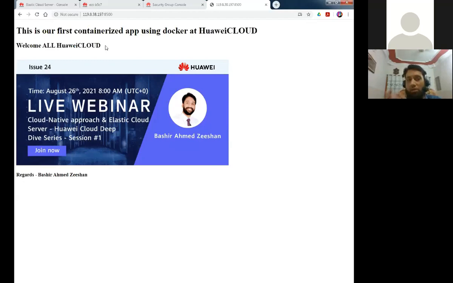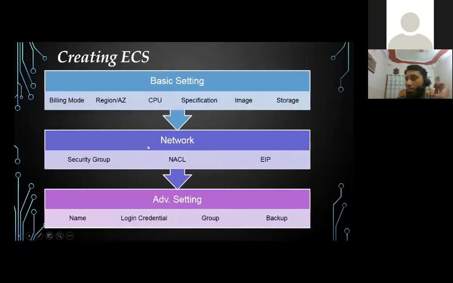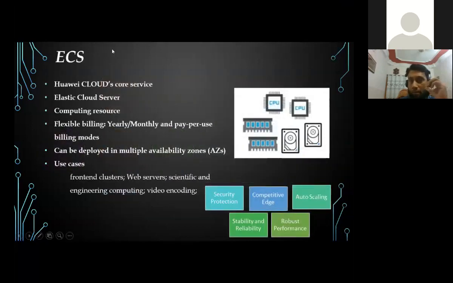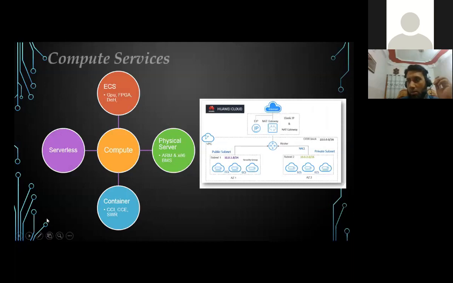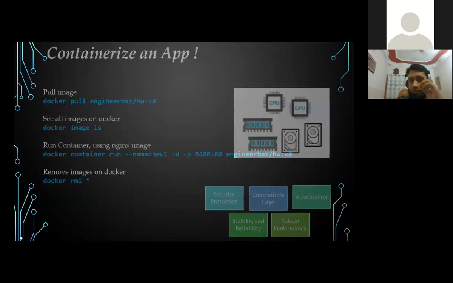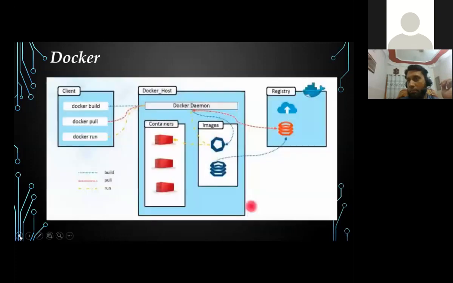So this is a good demonstration of everything which we have learned so far. Just a quick recap, I'll show you the screen. So what we did in the lab, we did two things. First of all, we created and deployed ECS. ECS is available. We installed Docker on it.